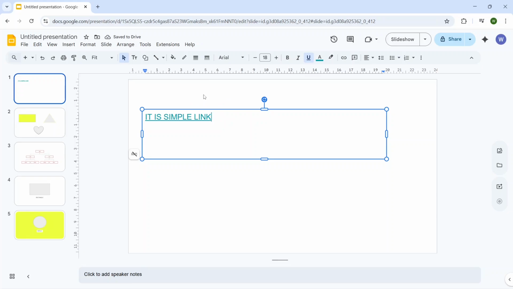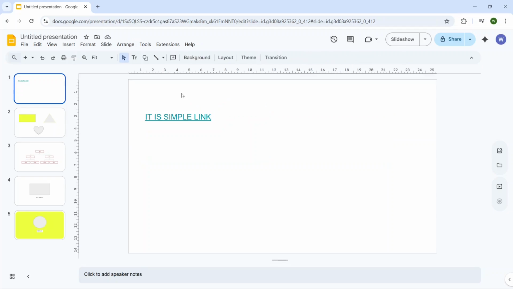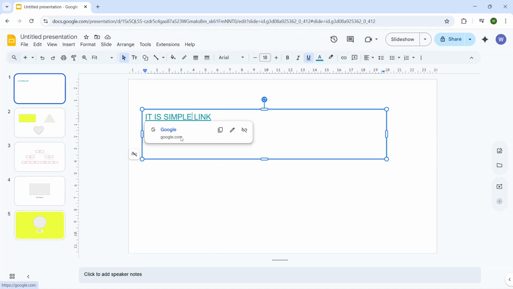How you see this text has been successfully linked. So if someone wants to open it, he needs to click on this text, and then he will be able to open this website. So it is how it works.